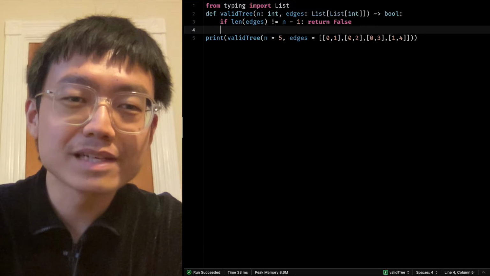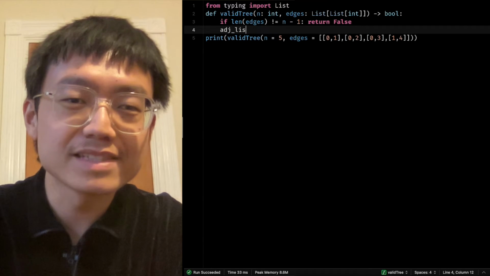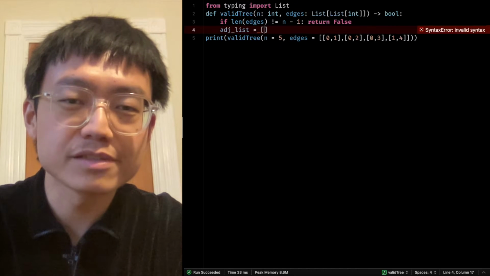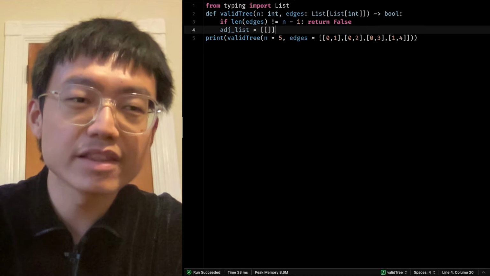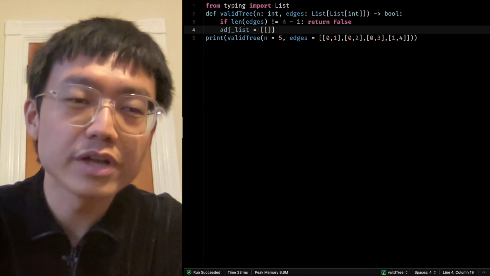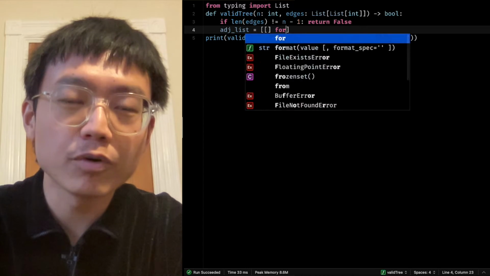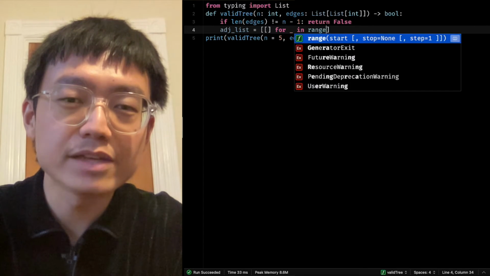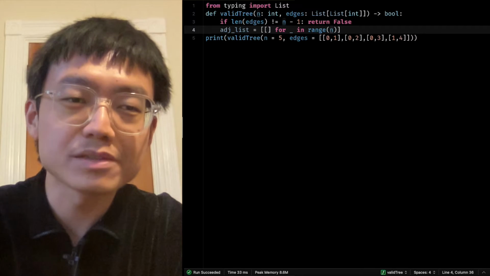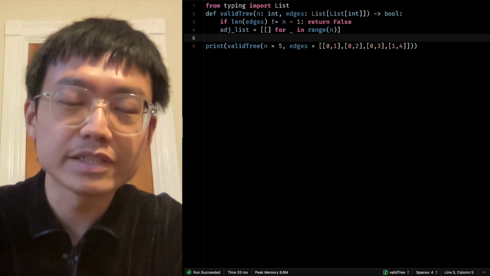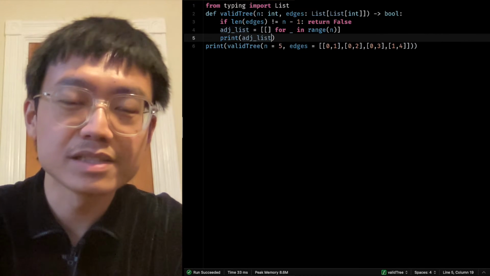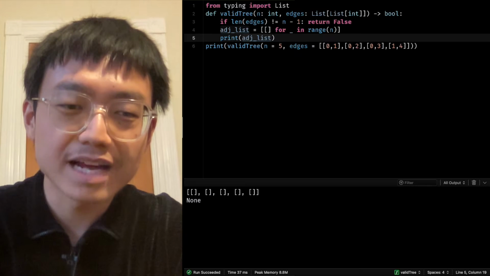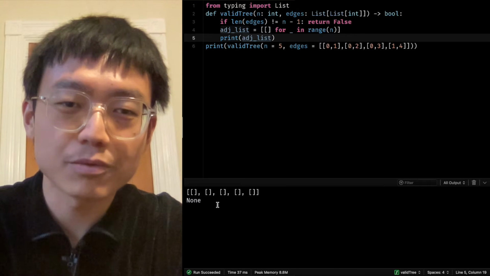So now let's create a variable adjacency list, and it is an empty list. We'll create a new list for it, and then inside it is an empty list. We initialize this empty list for each node. We use a for loop, for underscore in range from 0 to n-1, so that we generate the empty lists. Then we can print out the adjacency list to check it out. Yeah, it has 5 empty lists representing our nodes.